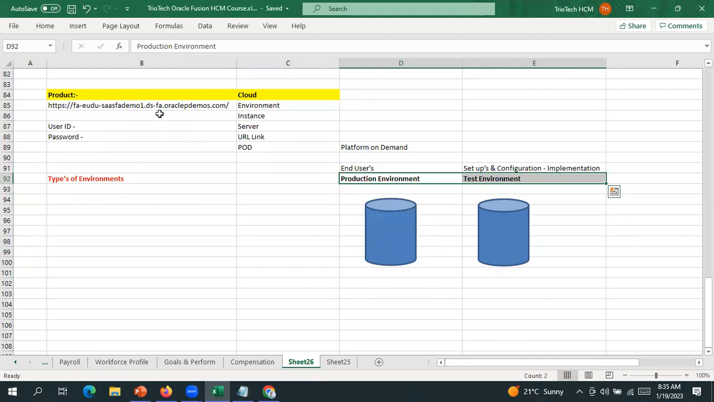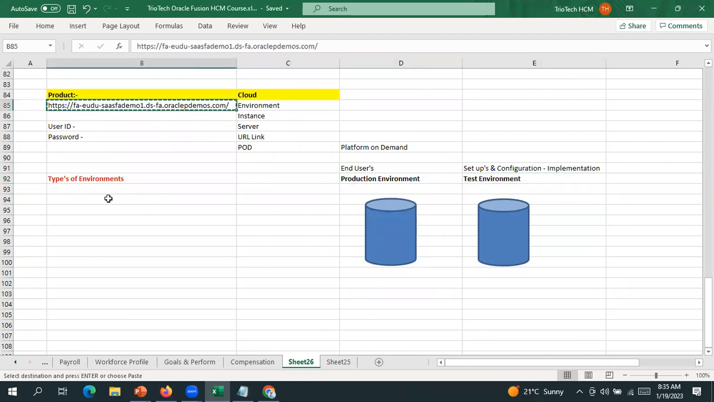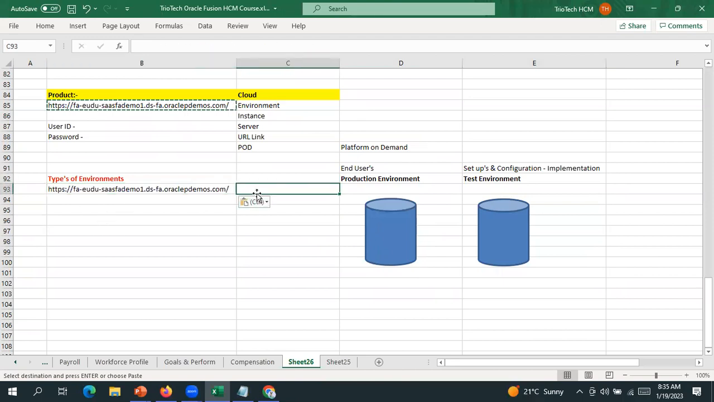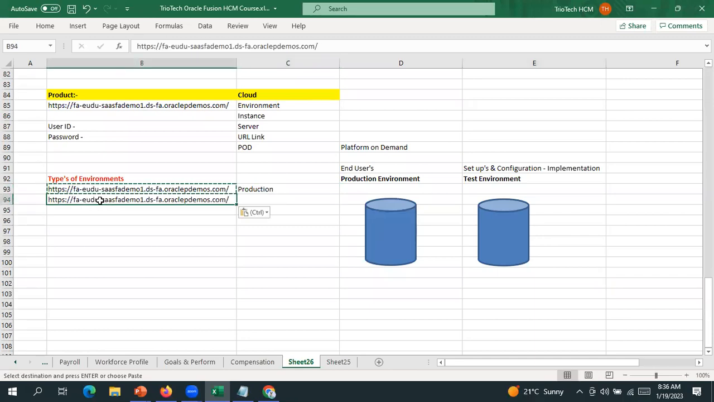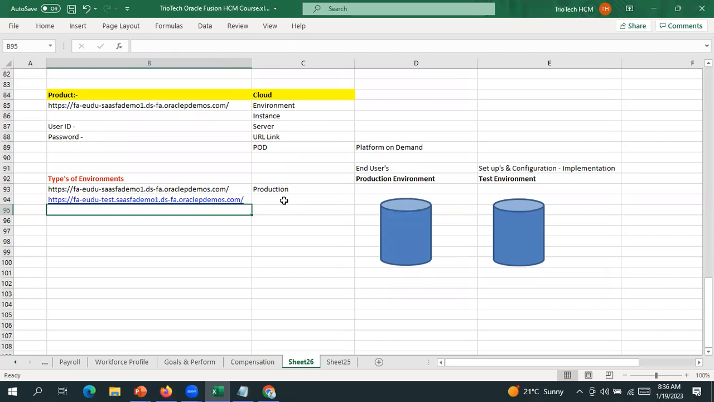How do they look different, you know. So production, let's say, looks like this. Let's assume, okay, if this is a production environment, team, then the test environment will look like this. EEDU/test. This is a test environment.